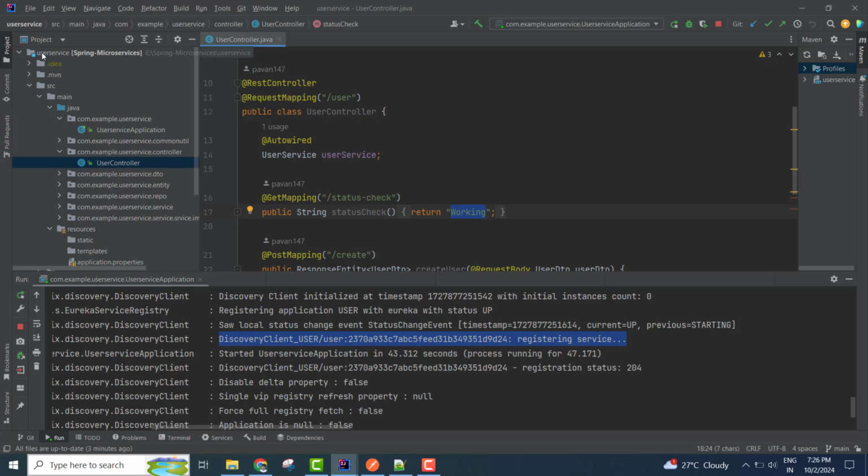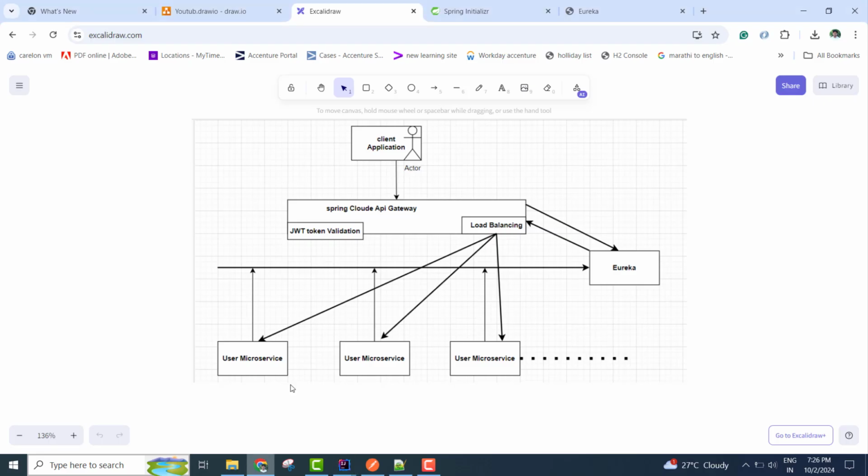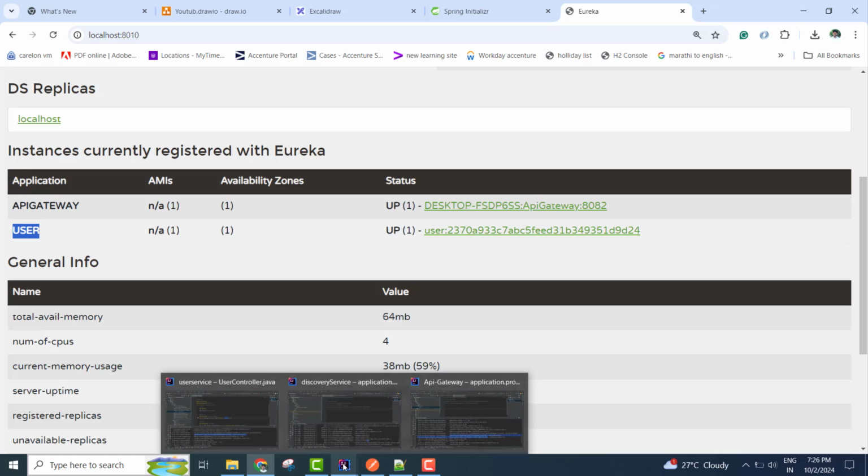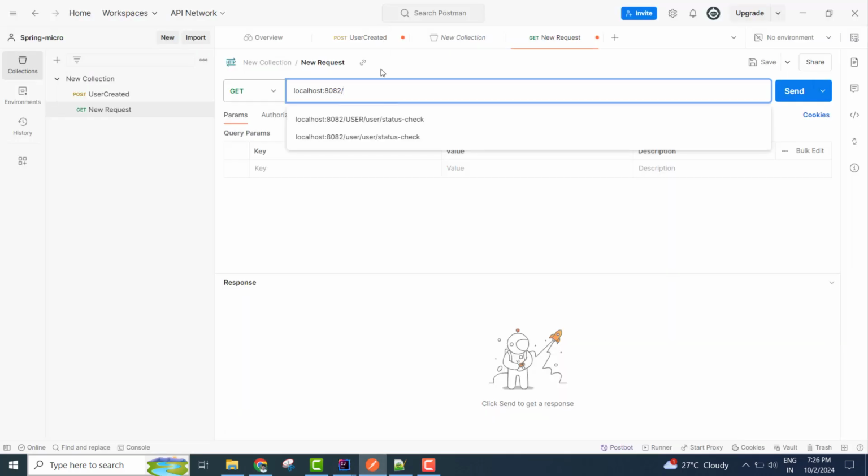For that, we need the user service name that is registered in the Eureka server, because Spring Cloud API gateway will call the Eureka server and get the address of the user microservice. Go to our Eureka server, and here you can see our user service name is user. Copy this, go to Postman and add this. This is our user service name.